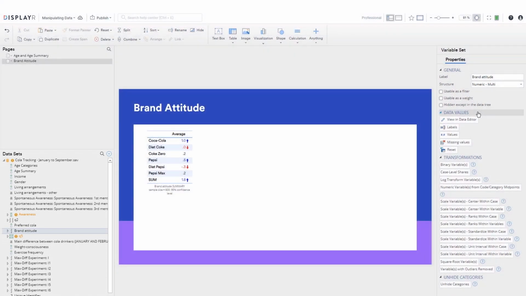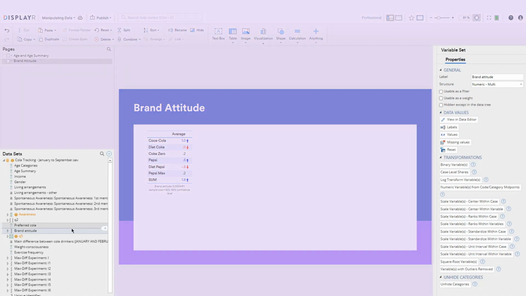In this example, the brand attitude variable set may be on a scale of 1 to 5 or -2 to 2. These two scales would give you very different averages. You can confirm and change the settings through the Values button in the Object Inspector.